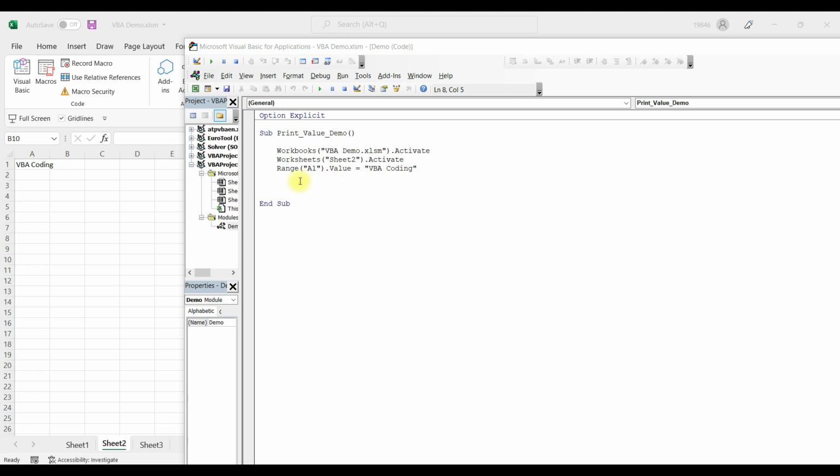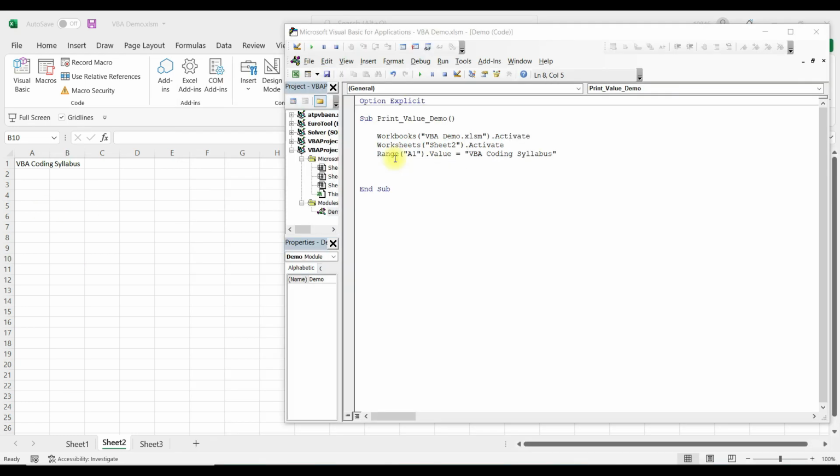If you want to execute in one go, we need to press F5 from the keyboard. Before that, I'll make some changes. For example, VBA coding, I'm going to write it as syllabus as well. Now I will press F5. It has executed here. F5 is nothing but clicking on the play button as well. And there is another way to execute the same program, by clicking on a button.